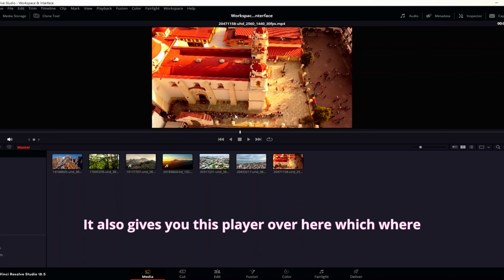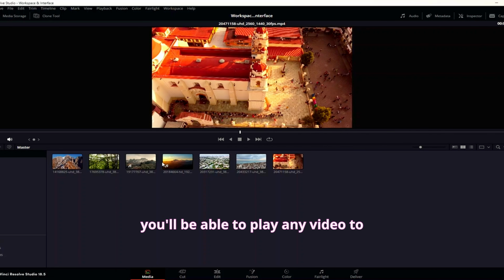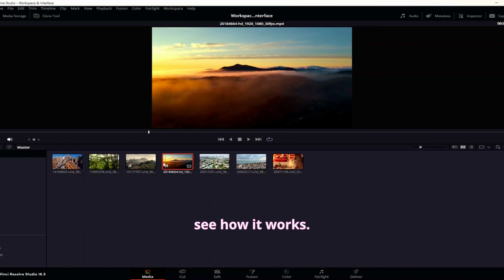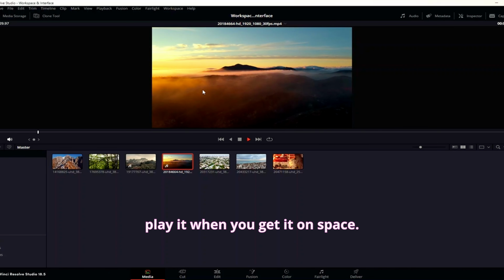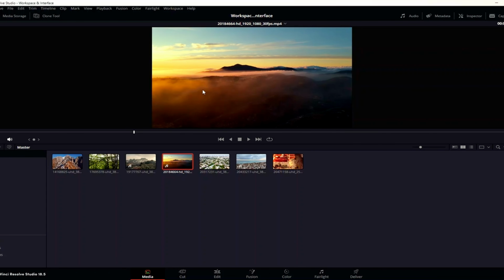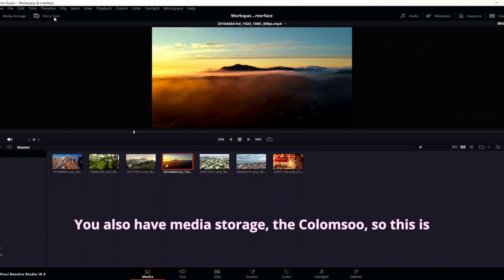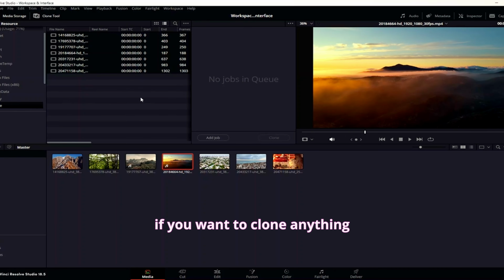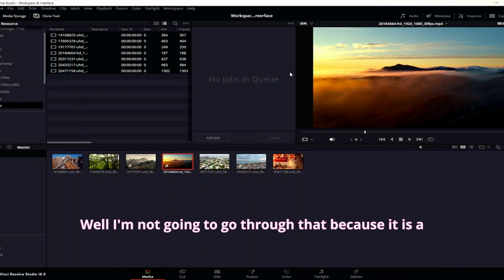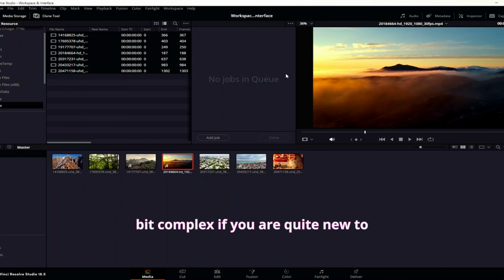It also gives you this player over here, where you'll be able to play any video to see how it works. You can also play it by pressing space. You also have media storage and the clone tool. This is the media storage, and if you want to clone anything, you can also add in a clone job. I'm not going to go through that because it is a bit complex if you're quite new to it.